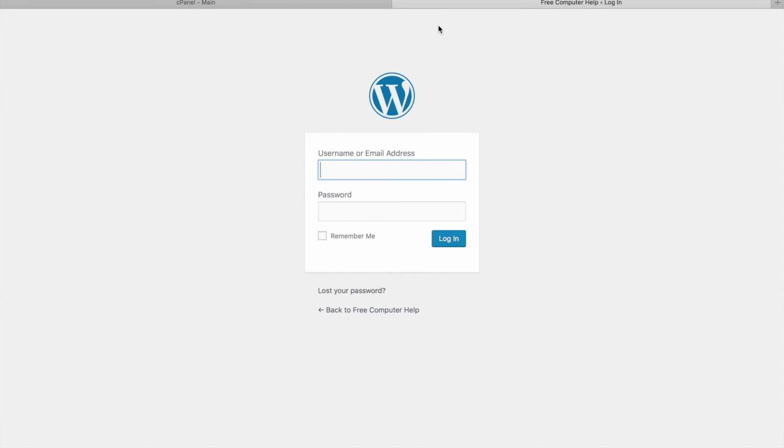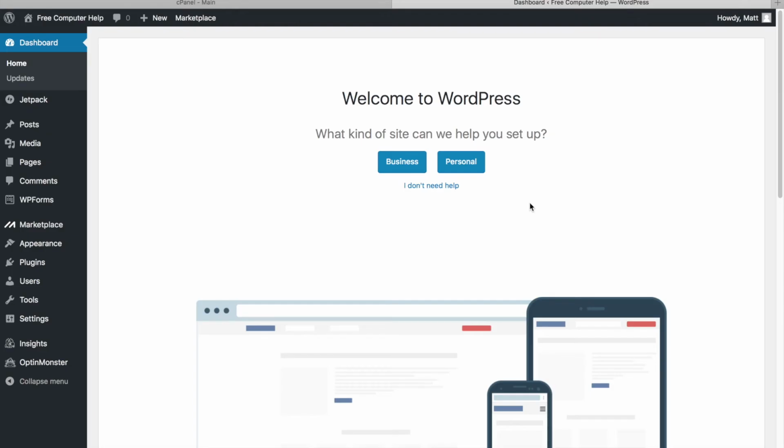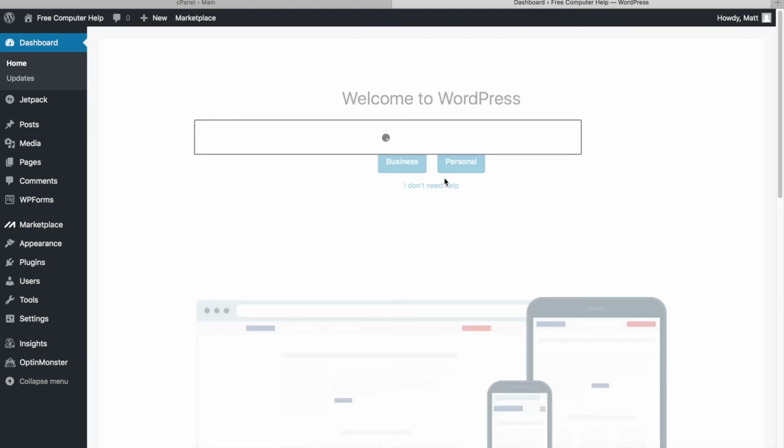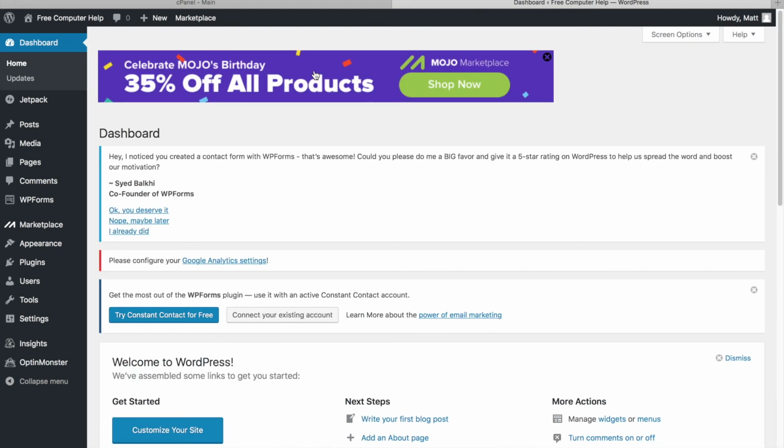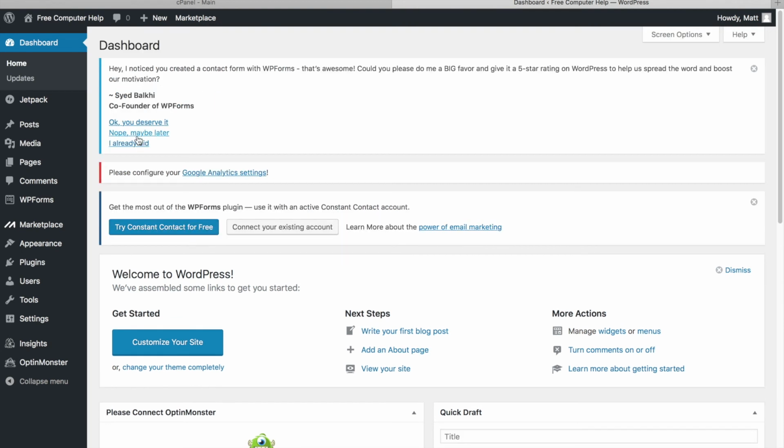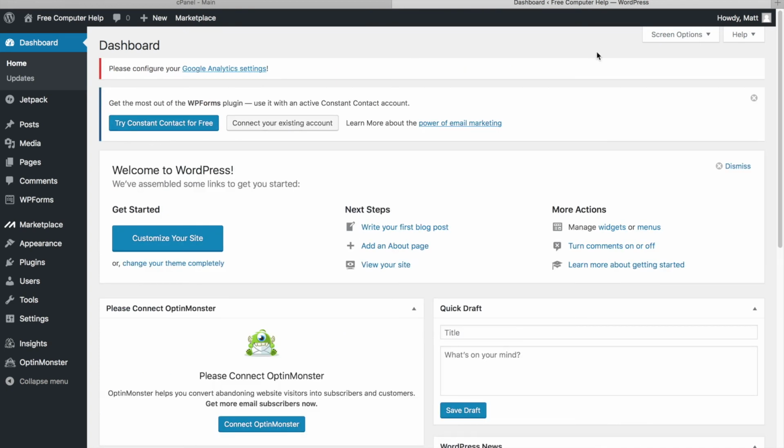So I'm going to enter in my information and it's going to bring us up to the dashboard. Okay, awesome. We're back, and this is your dashboard, and this is what it says initially. I don't need help because I'm going to show you everything you need to know. And here we are. I noticed there's going to be some junk, so just get rid of some of this basic stuff.